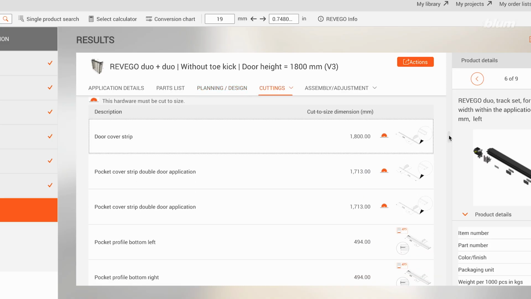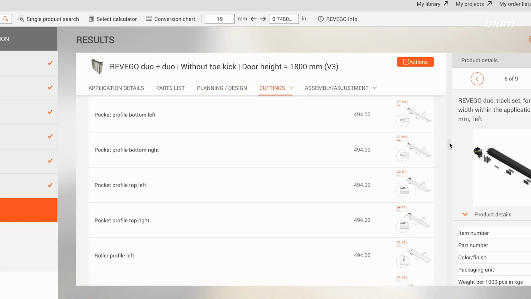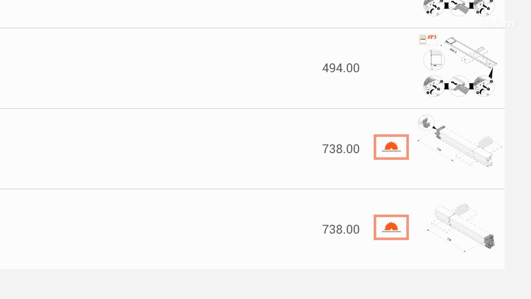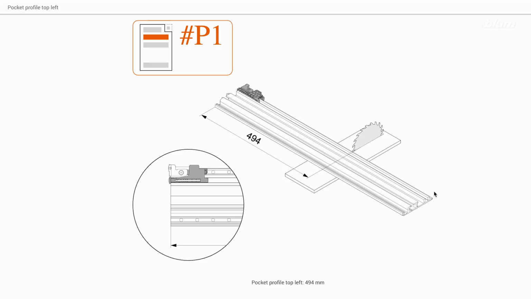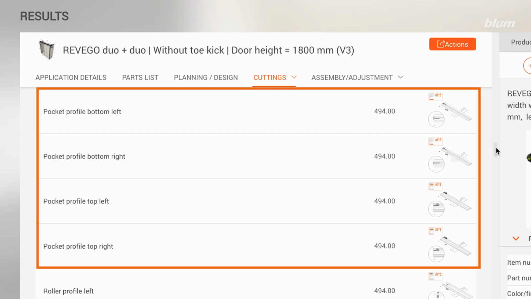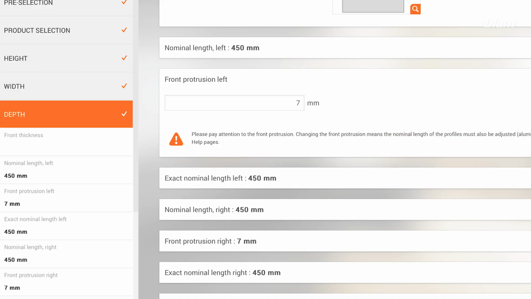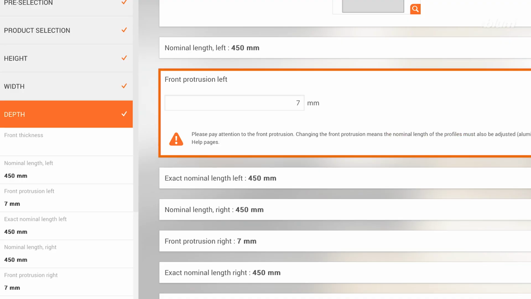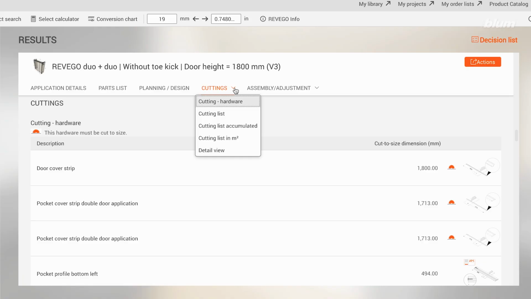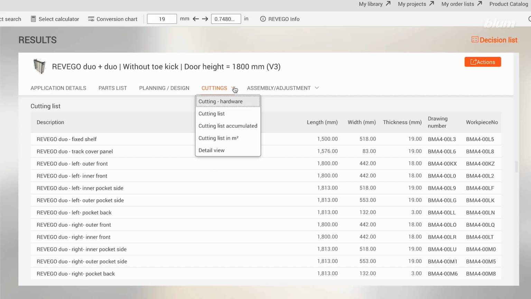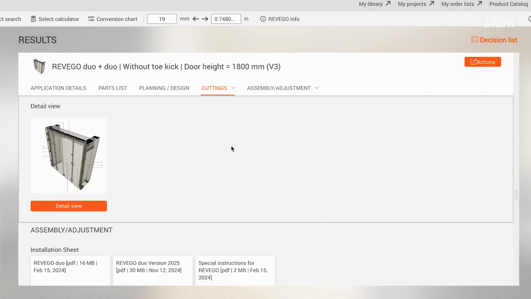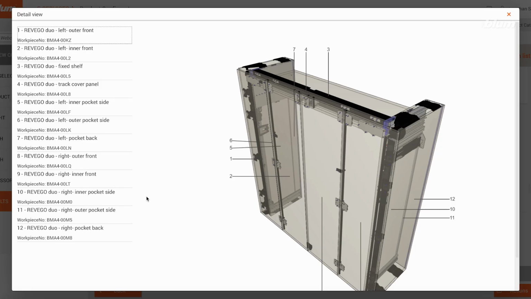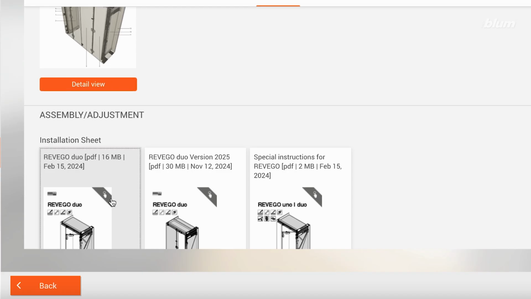The Cutting section tells you the specific cutting information for your REVEGO. An orange saw blade beside a part indicates that it needs to be cut. Any part without this icon does not need to be cut. You may click on each part to get a closer view of the cutting dimensions. Product Configurator tries to use the longest pocket profile available without the need for cutting. However, if we've modified the front protrusion in the depth section, we may have to cut them. If you scroll down to the cutting list, you will find the different lengths, widths, and thicknesses of your different wood components. Finally, at the bottom, you have a detailed view that shows you where specific cuttings are located, as well as the assembly videos to help guide you through the process.